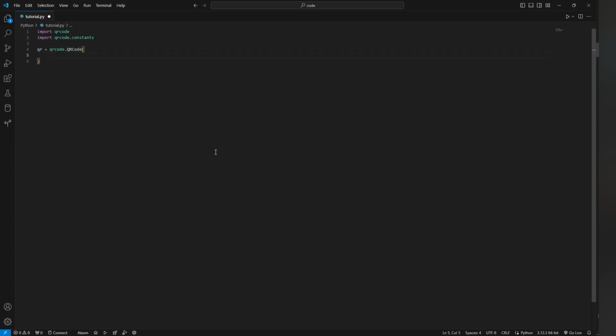And inside these parentheses, I'm going to open this up a little bit. So it's going to be our first version. We're going to make error correction equal qrcode.constants.ERROR_CORRECT, then let's make box size equal 20 and finally border equal 2. This defines how our QR code is going to look.